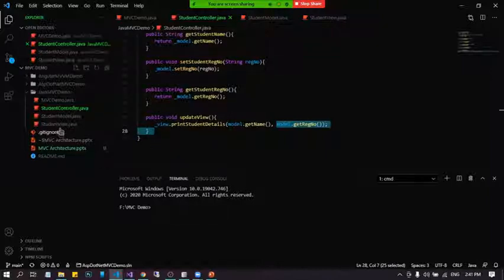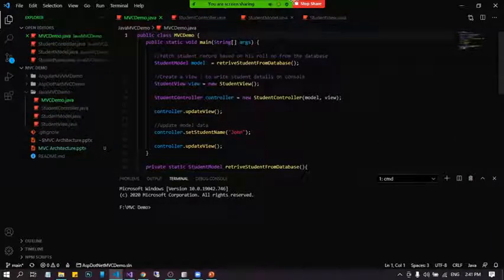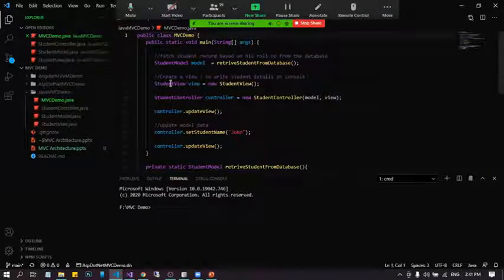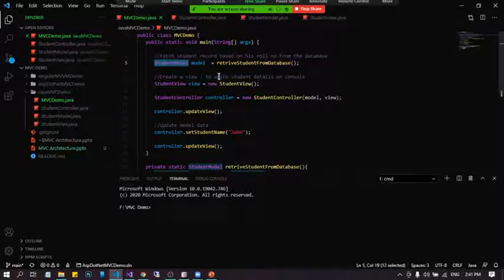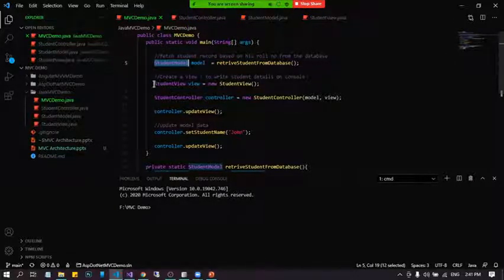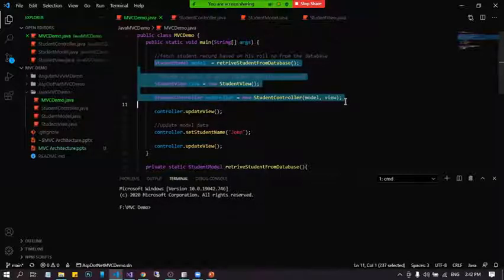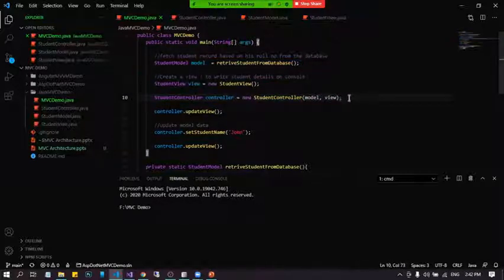Let's run that, and obviously in Java we have to have a main method. In the main method, you can see we have created a student model, and then a student view, and then the student controller. Those are the three main components of our application.